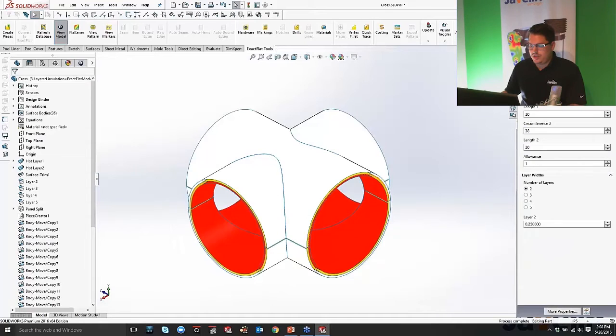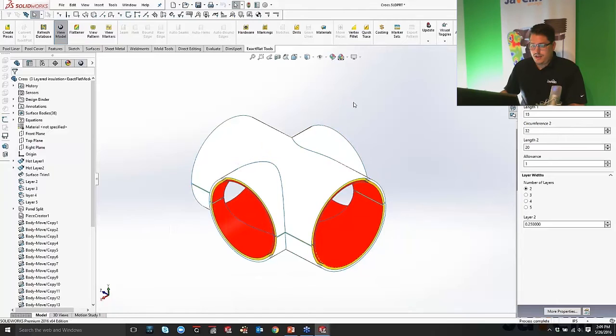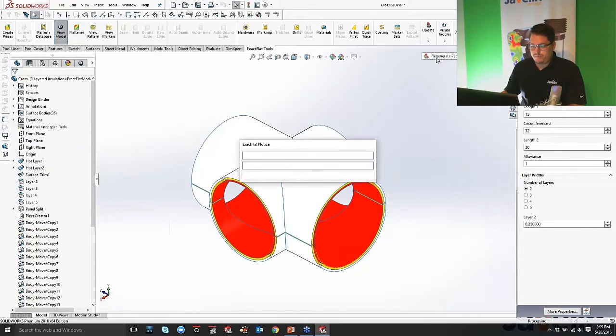I could change dimensions. I could say maybe I want to go for a circumference of 35, a length of 15, and a circumference 2 of 32. Right? I can change all of these. I can update my design, right? And all I have to do is just regenerate my pattern.